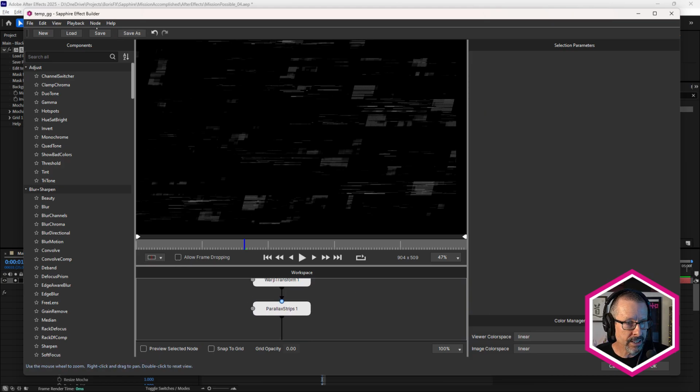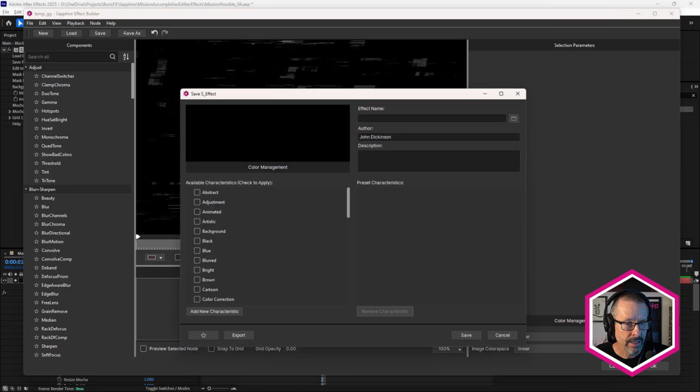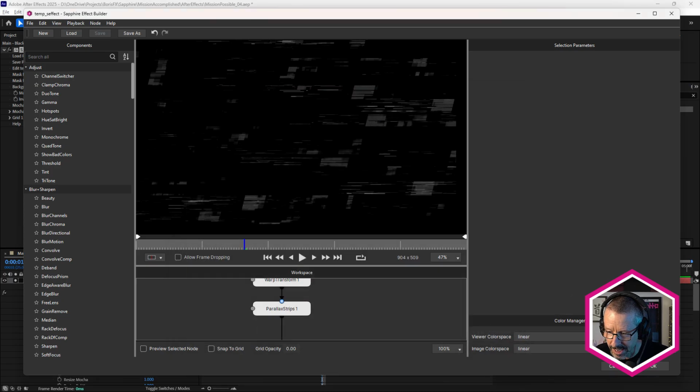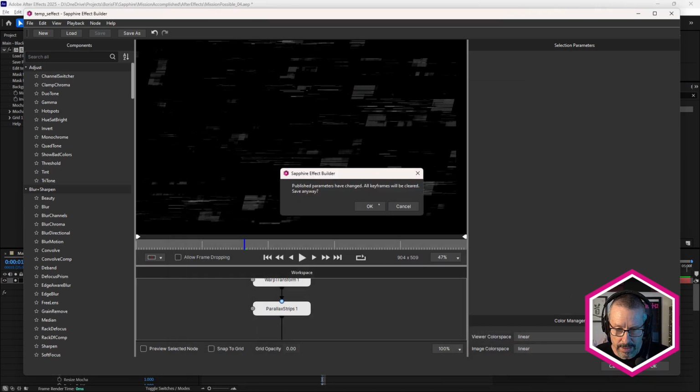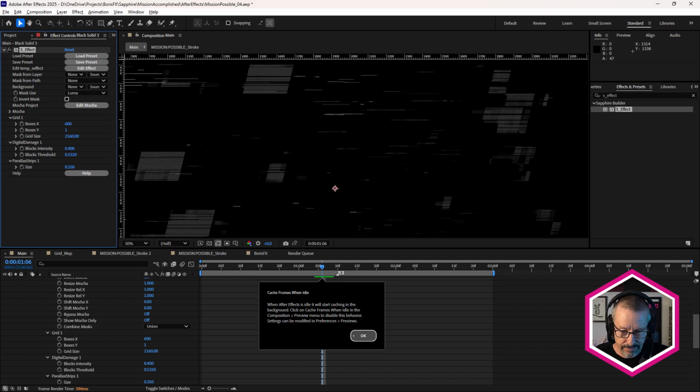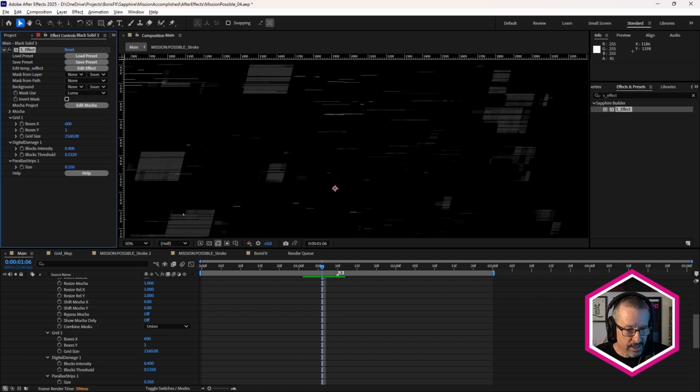Once you've got that, you can save that as a preset. So I'll call this temp Sapphire effect. I'm not going to do anything else with that. Just click save, click OK. And back here in the host, there you can see there's all the effects together. And there's the parameters that I've made available in the host. And it's good to go.